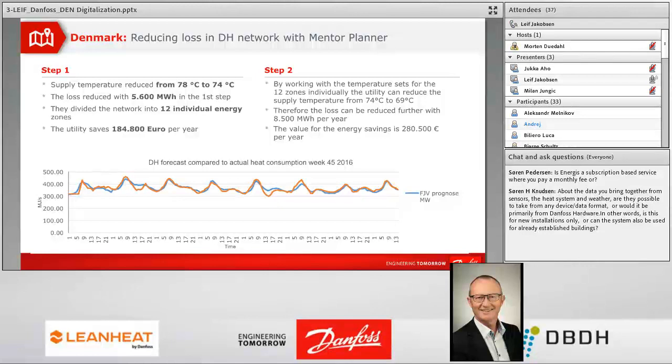Next step was that they had to change the tariffs, and they introduced smart meters, and that happened, I think, over 3 years approximately. And once they had the smart metering system, they could change the tariff system, and at the same time they had divided the network into 12 zones, and then they managed again to reduce the supply temperature further from 74 to 69 degrees. And this is where they totally achieved these 14,500 megawatt hours per year. And if you compare the savings to the investment, it was a return on investment in approximately half a year, which is very good.